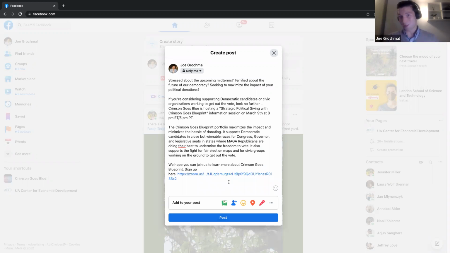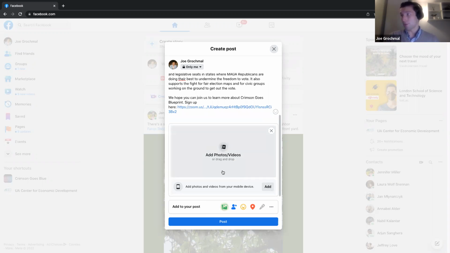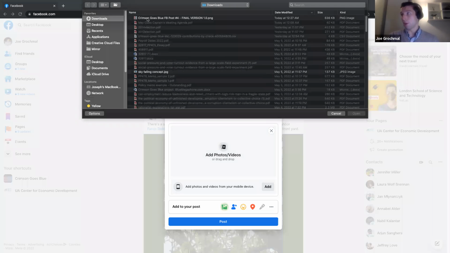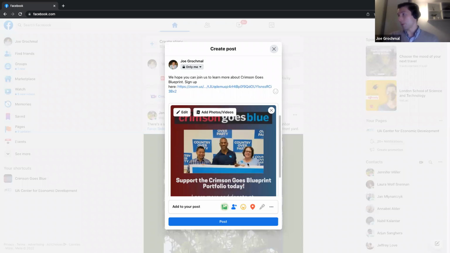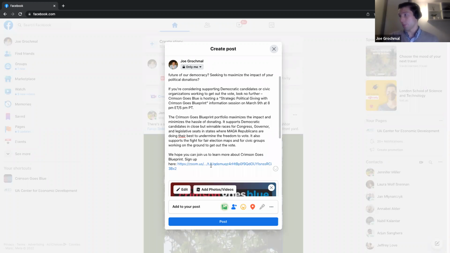But again, we want that splash of color. We want something to get people's attention. So down here, you'll see there's a green icon that looks like a photograph. If you click that, it's going to open up a blank screen like this. If you click on add photos or video, it's going to open the files on your computer. I just have a sample Facebook post picture here. You just double click the picture that you want to use and it pops up. So when we click post, this is the image that people are going to see along with the text. They're still going to see the link.